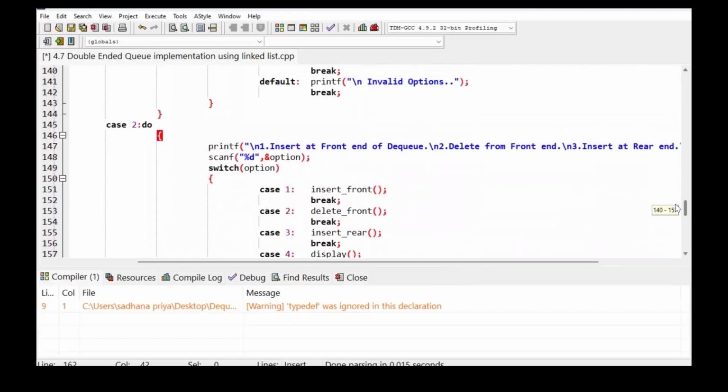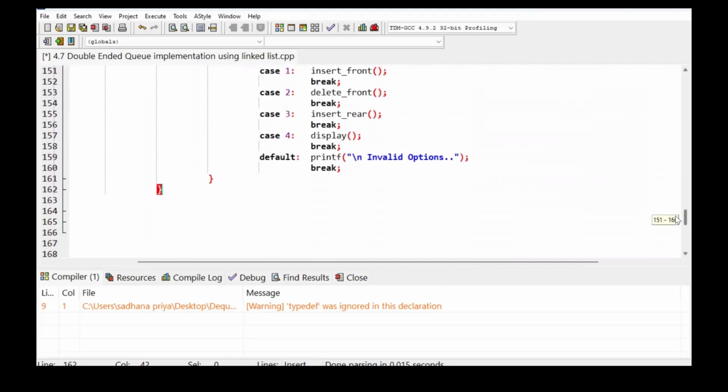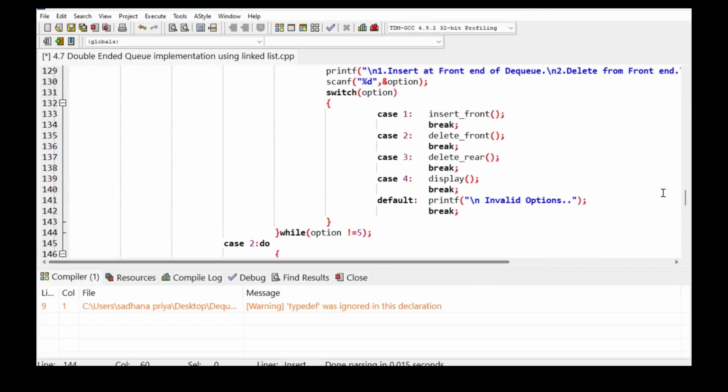Here also, once we start, the while should be there: do while option is not equal to 5. This is the end. So it's the same thing. We have to write down case 1 because here also we use the do, and there is no while statement we have written. So we have to write down while. So case 1, case 2 is over.